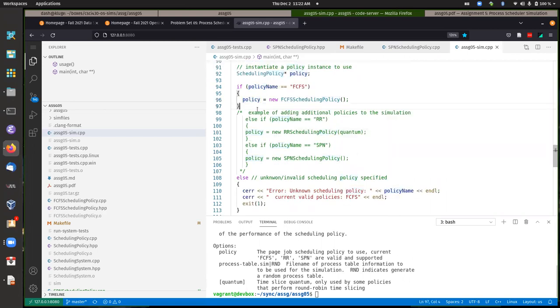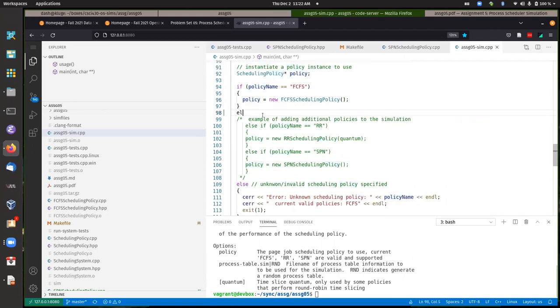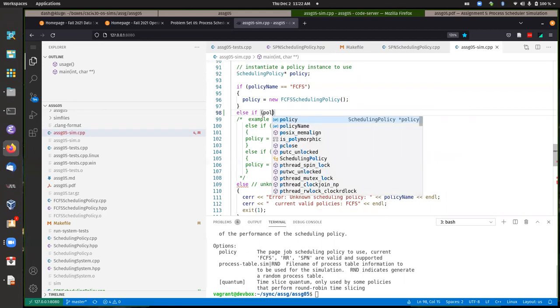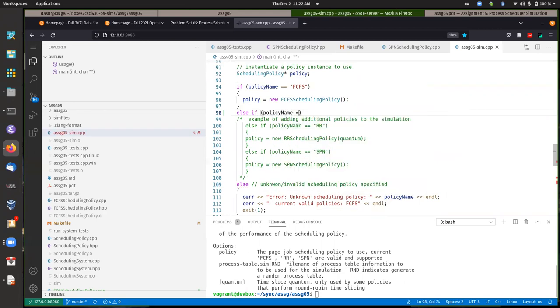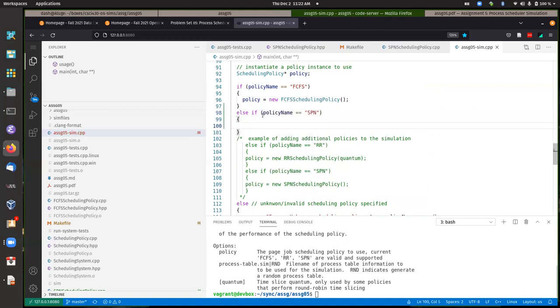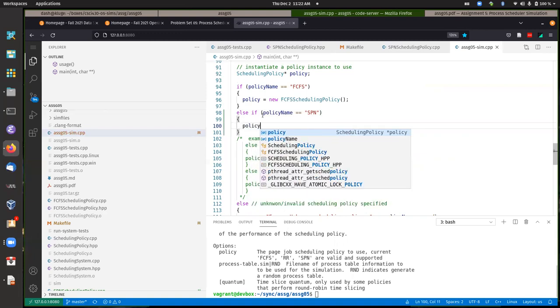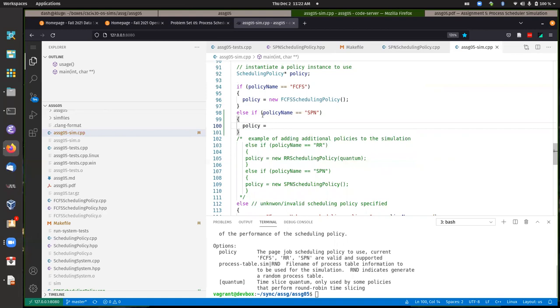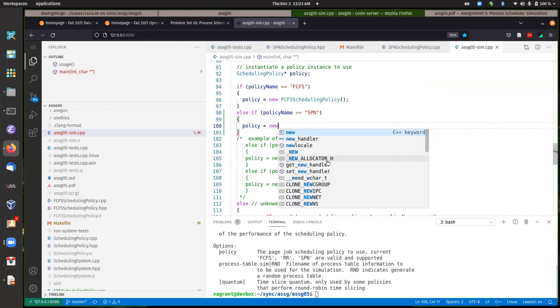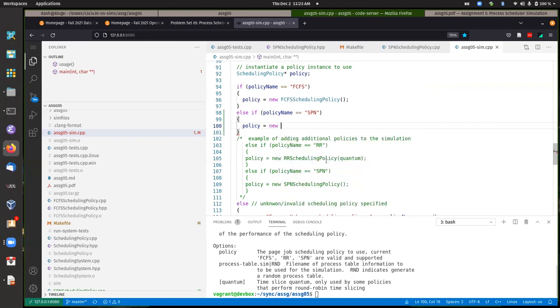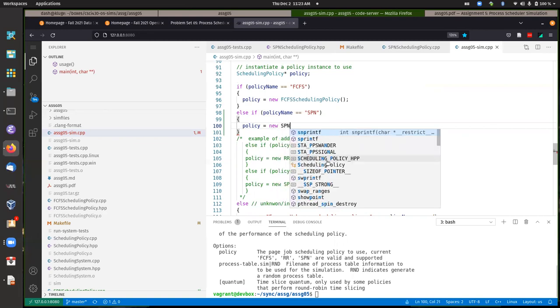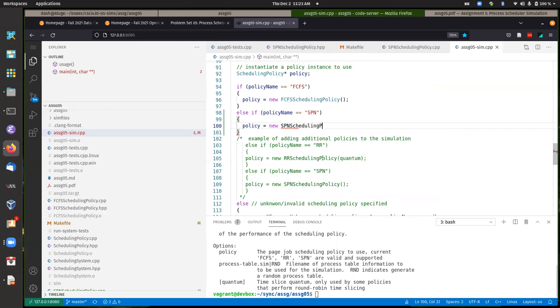So if we want to do shortest process next, we have to add that in as well. So for example, we'll use the abbreviation SPN for shortest process next here. If the policy name is shortest process next, we want to dynamically create an instance of a shortest process next scheduling policy to use for the simulation, right?